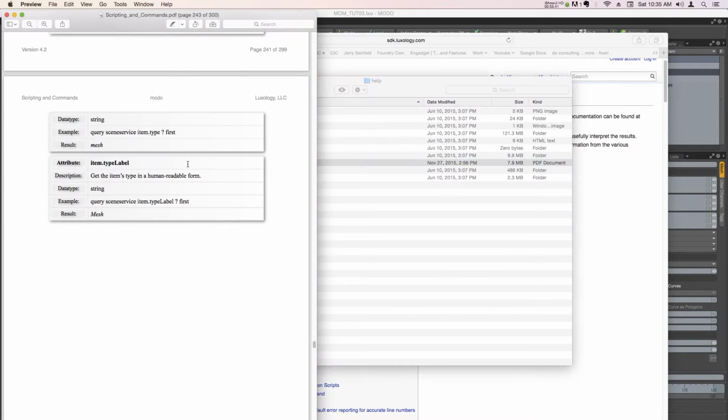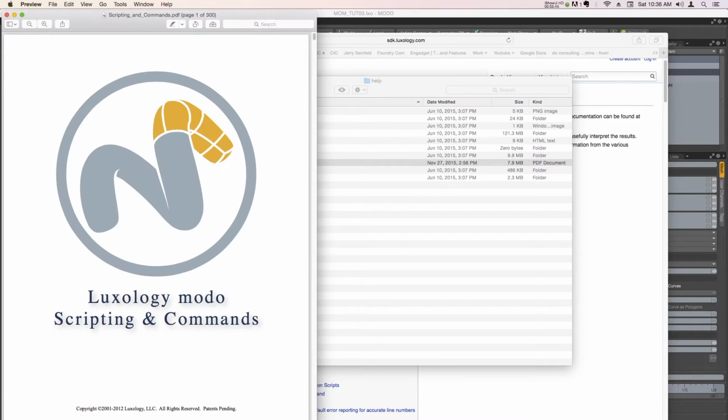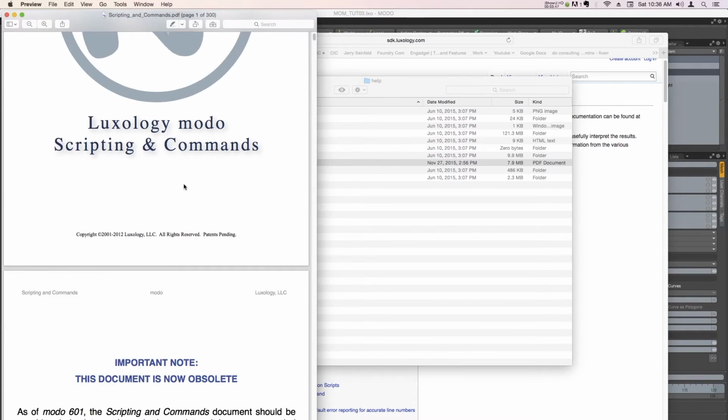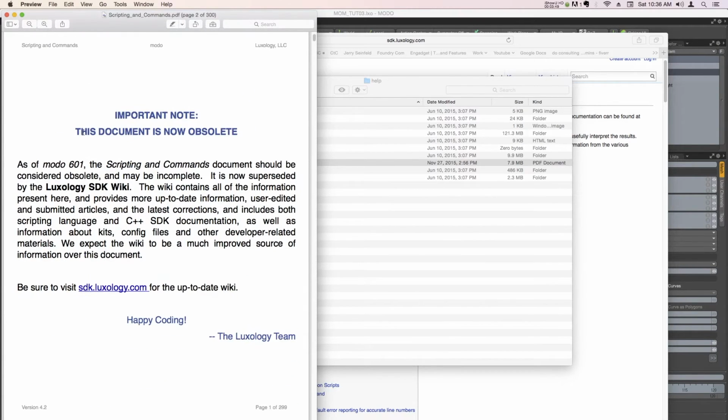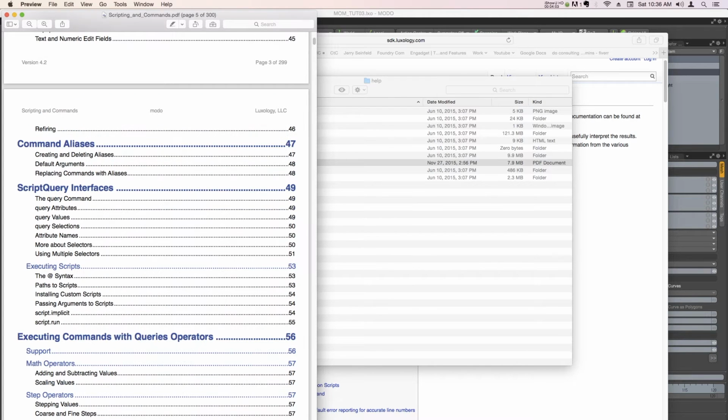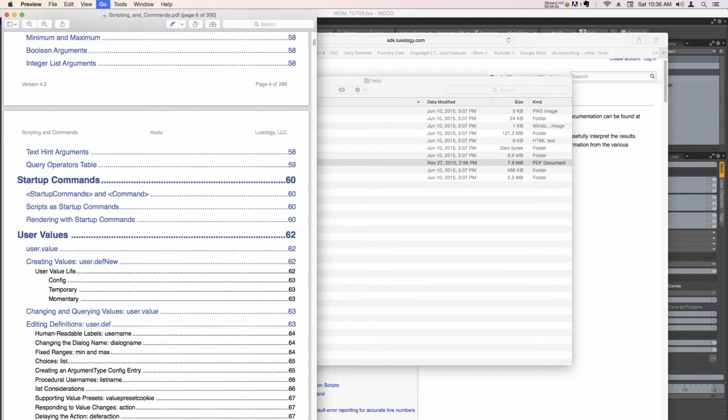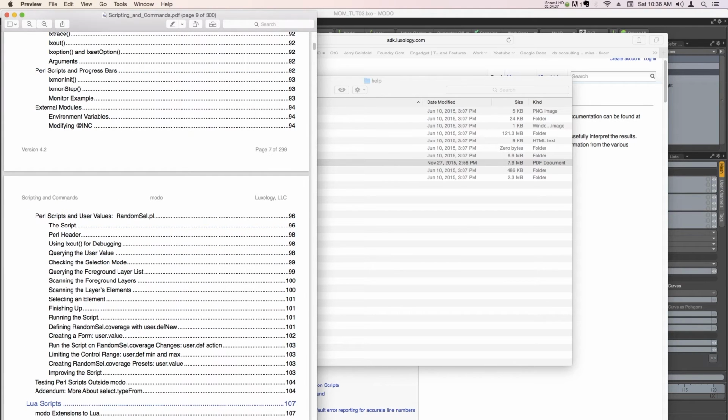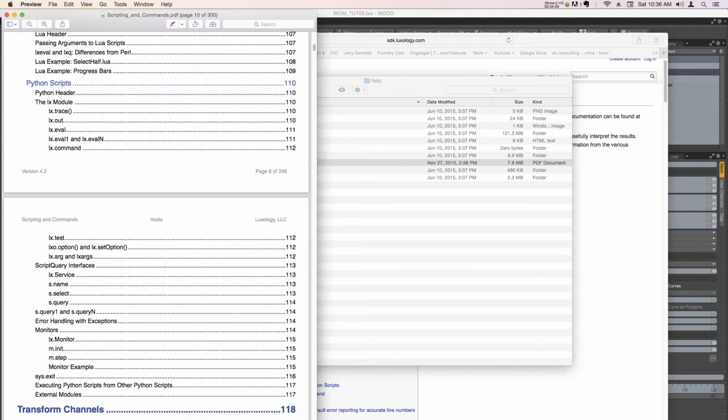And if you open that up, I already have it open. But if you go at the top, you'll see that right off the bat, this document is now obsolete. So just be forewarned. I don't know if everything in this document will work exactly as you want, but so far it has worked pretty good for me.